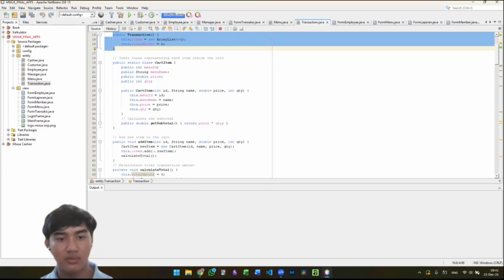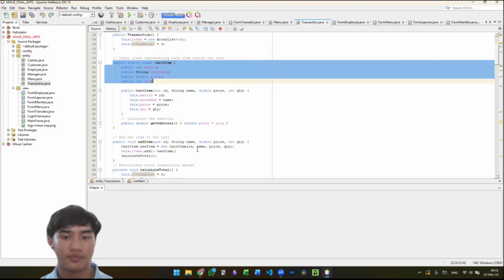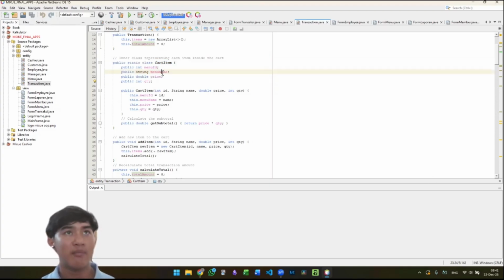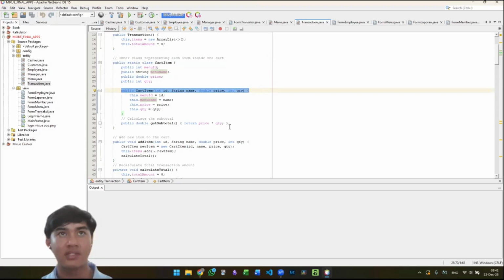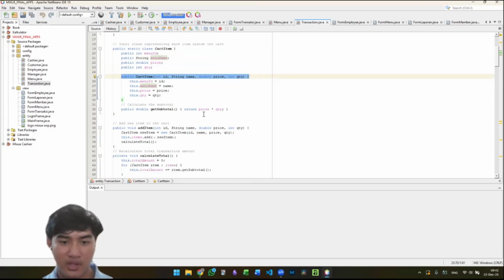Then there's also public static class CartItem. This code references one menu item inside the cart. Each item in the cart has an ID, a name, a price, and also a quantity. Then there's a constructor again, that is public CartItem, integer ID, string name, double price, and integer quantity. So this means it will be creating one cart item.